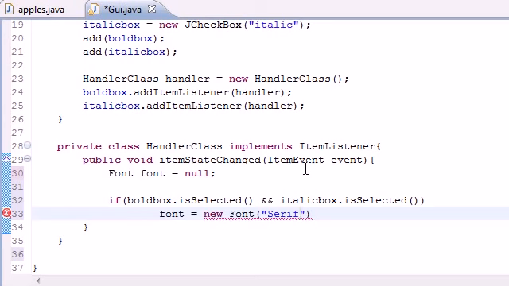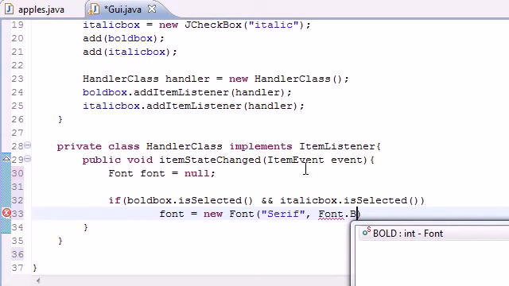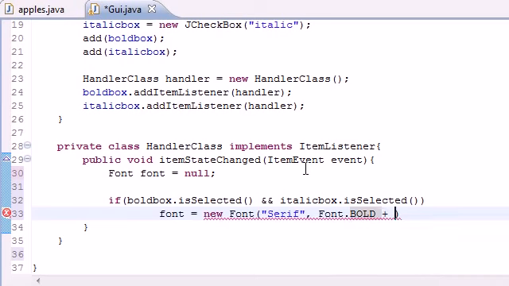First of all, we want to make it serif, just like before. We want to take that font and make it bold, and actually we need that all in caps, I forgot. And we also want to take that font and make it italic, and then we want the size to be 14. So get out of my way. So what this means is, if you press the bold box and the italic box, if both of them are checked, then we want to change the font to bold and italics.